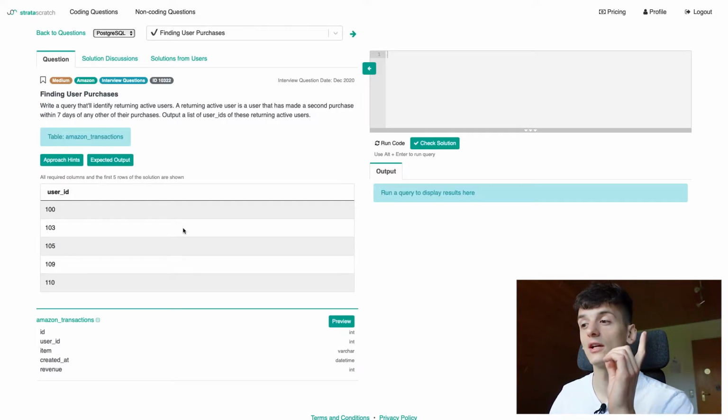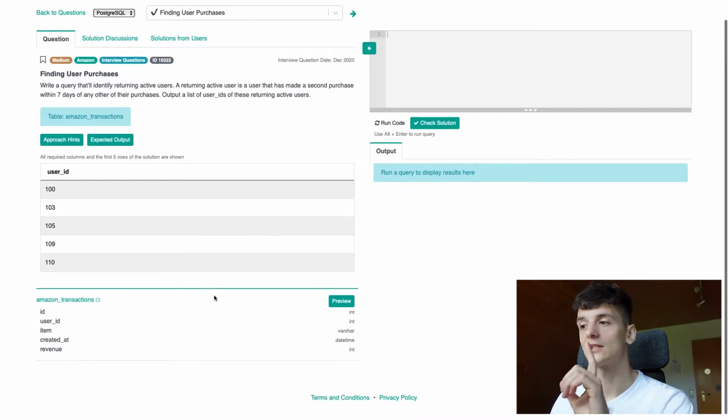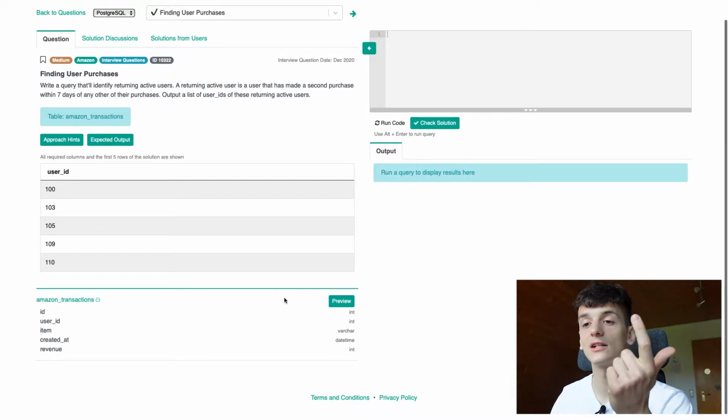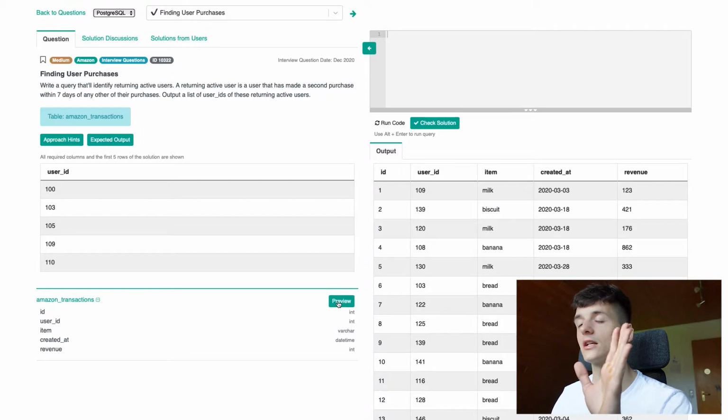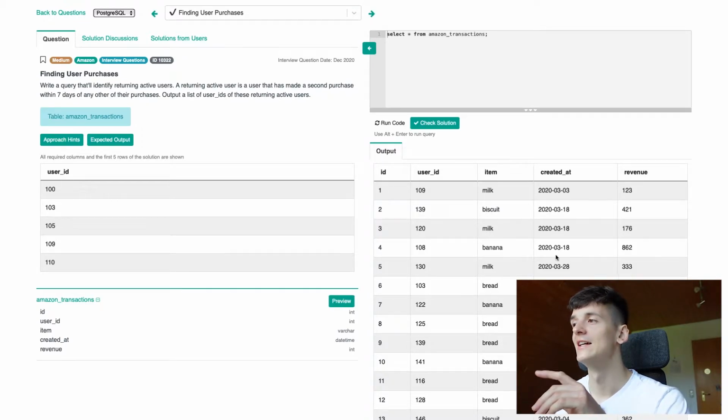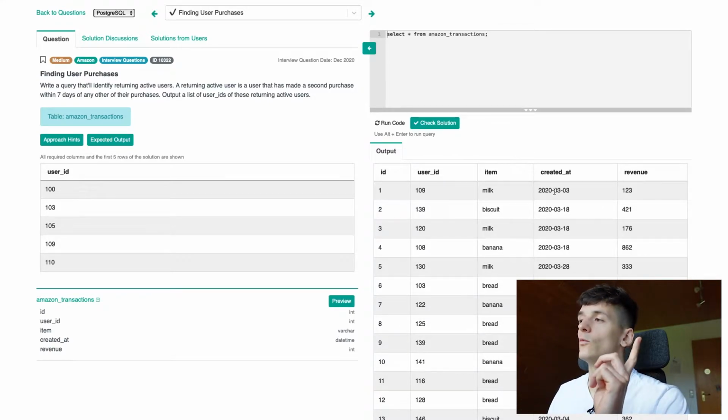And our input table is called Amazon Transactions. It contains an ID, user ID, item, created at, and revenue. If we preview that, it gives us an indication of what it actually is. So we have IDs for each transaction, which user made them, which item they bought, when it was made, and how much revenue Amazon made on this one, which is irrelevant for this question. So let's get into coming up with a solution for this one.